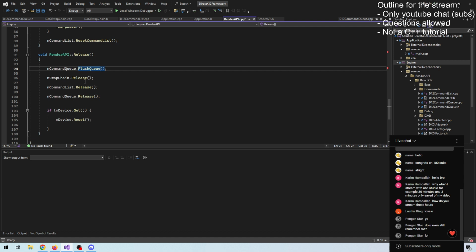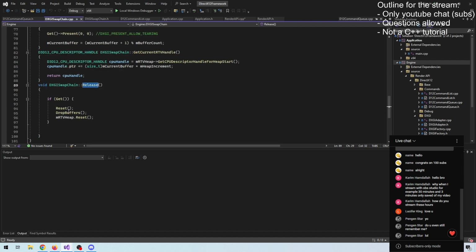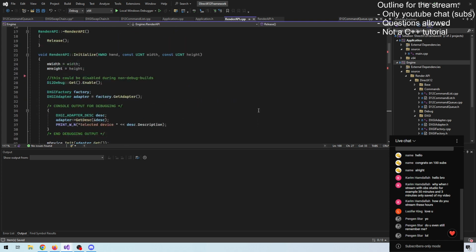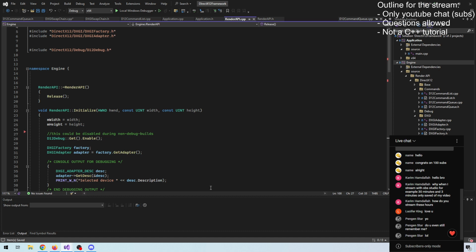When we've done that, we can release our Swapchain, which will, let's see, maybe I shouldn't reset here first. Maybe I should call reset last here. But it will drop the buffers, it will reset its descriptor heap, and it will release itself. And then we do the same thing. Okay, enough blabbering here.